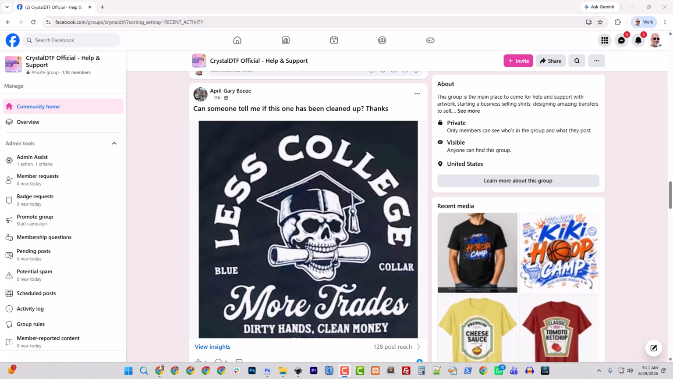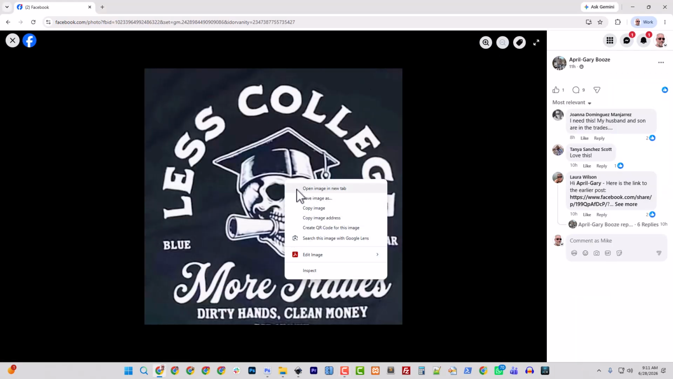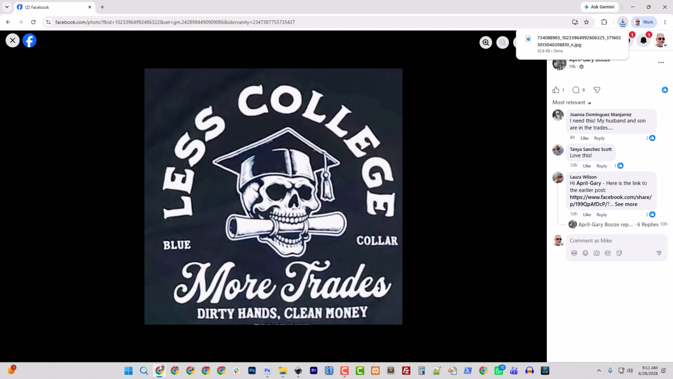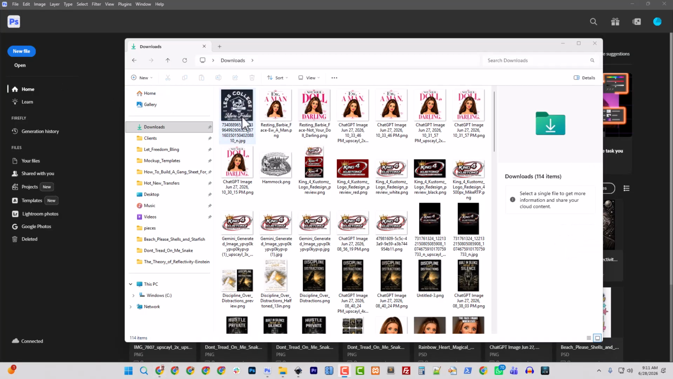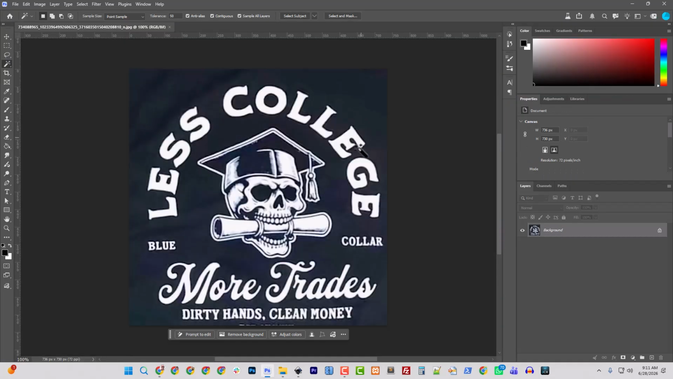So today we're going to do a version of this design. I really actually believe in this design. I feel like that's a problem with college all over the world. So here we go. We're just going to download the design and open it up with Adobe Photoshop. It's off of a t-shirt. I've tried to find this design and I was not successful.